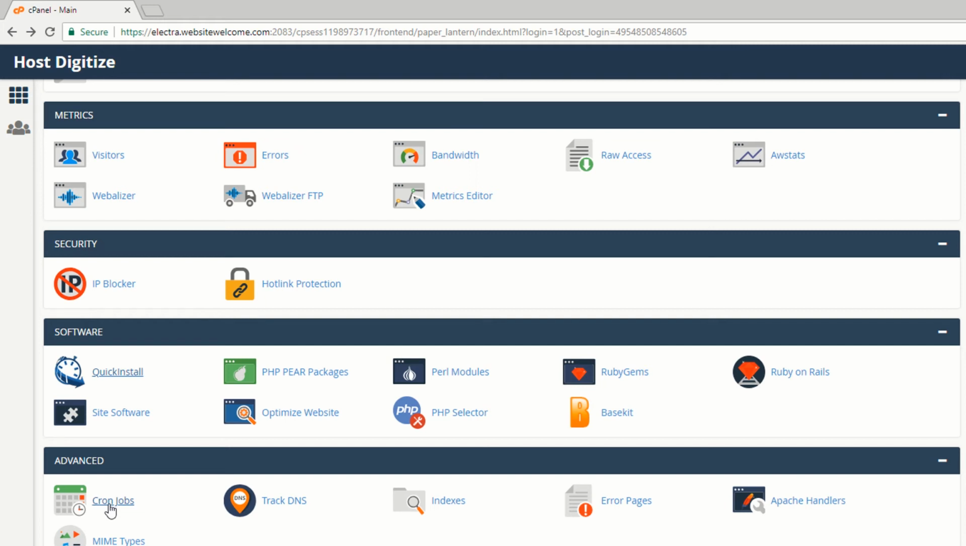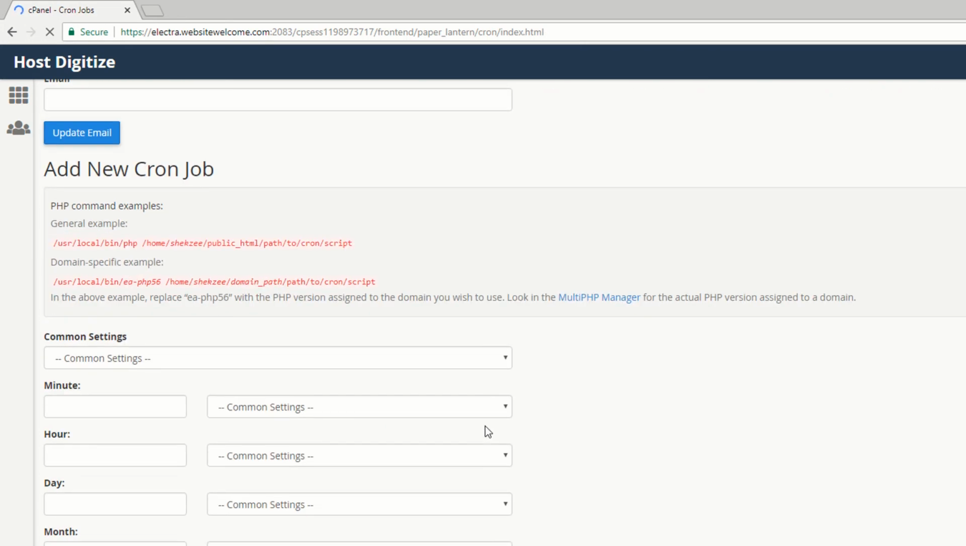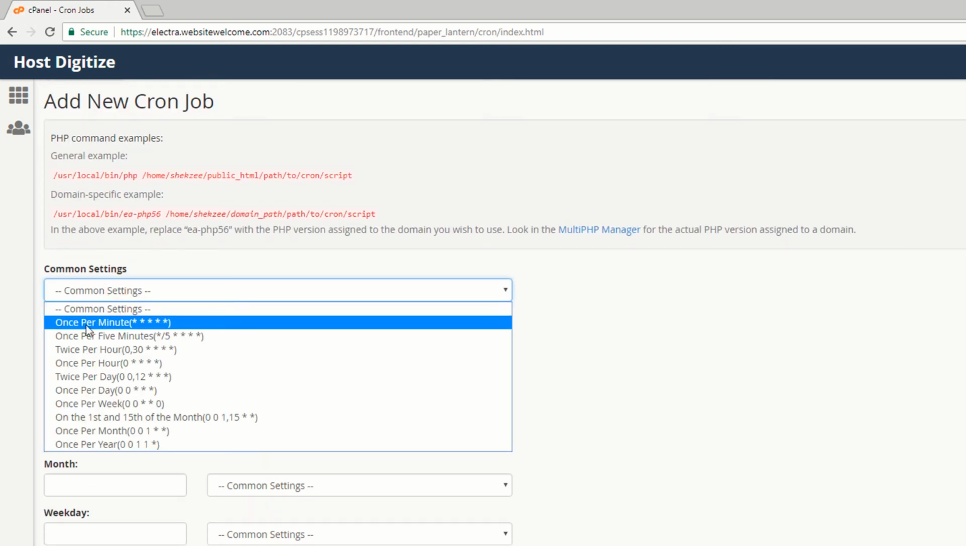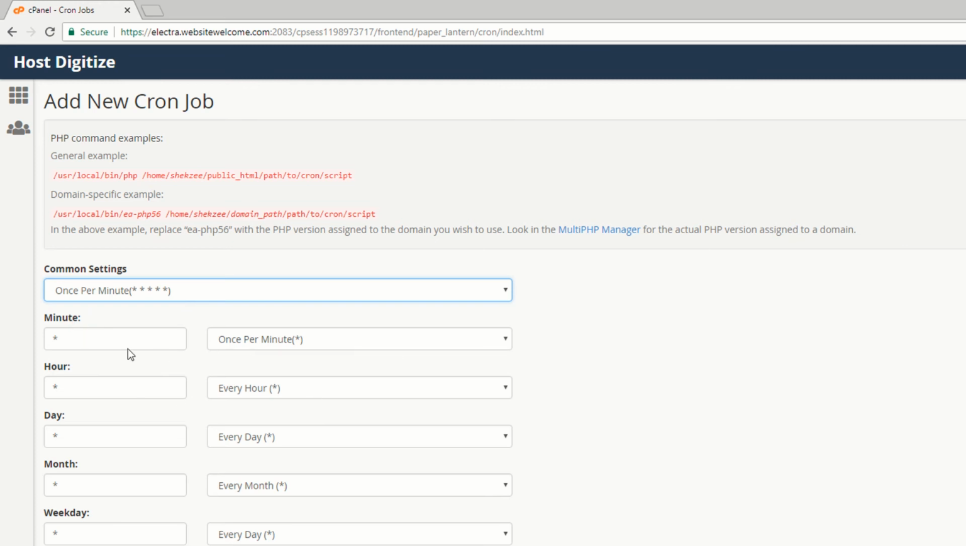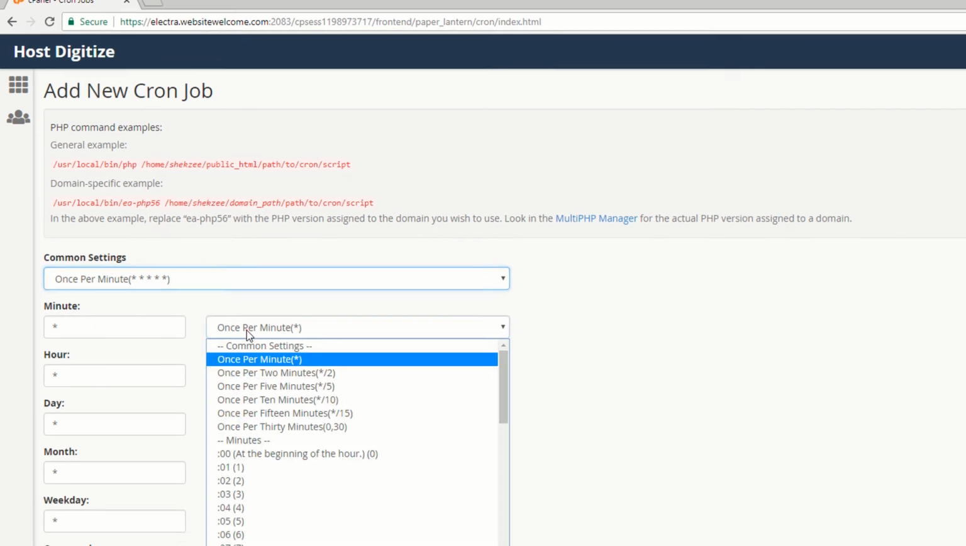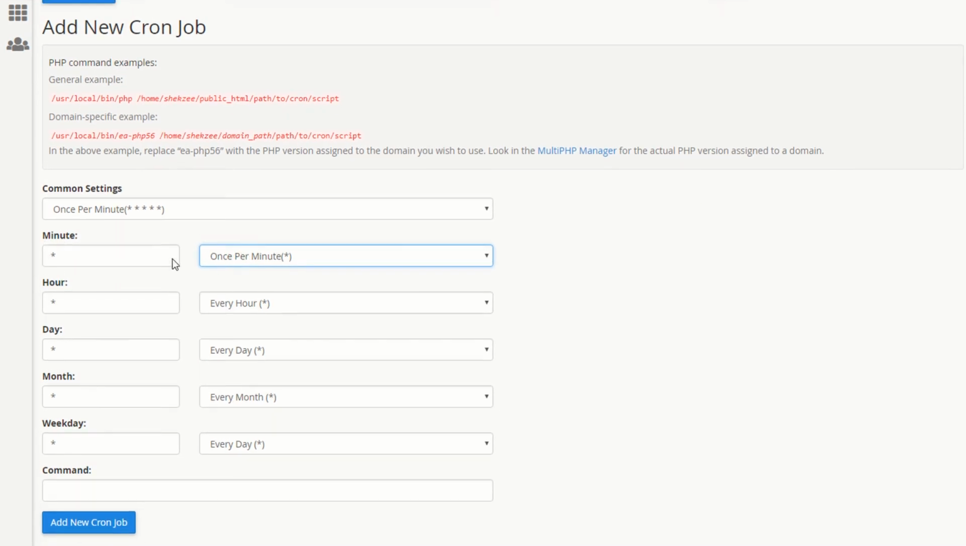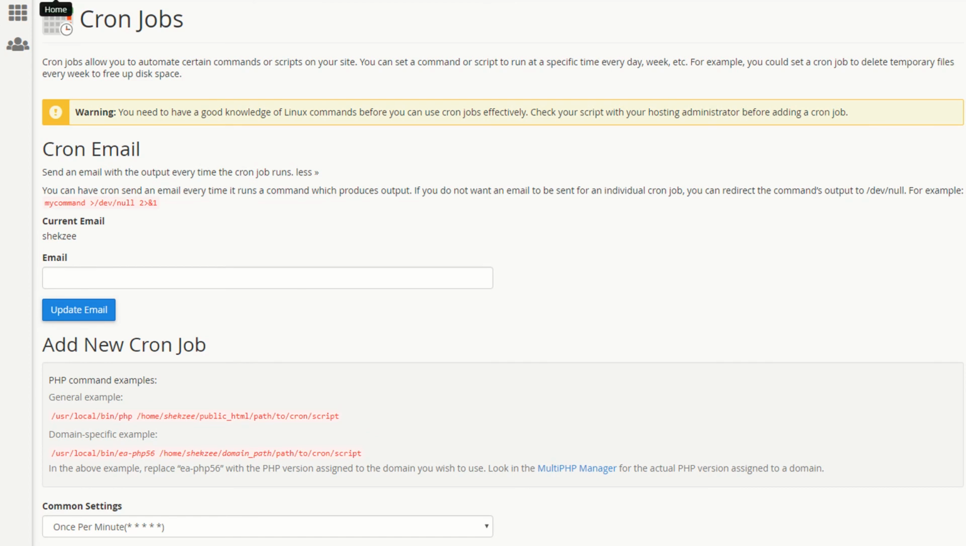If you want to execute your script at a specific time, you have to use the cron job. How can you use that? Suppose I am saying execute the script once per minute. As you can see, you have your minutes, hours. We will discuss this, so don't worry about it.